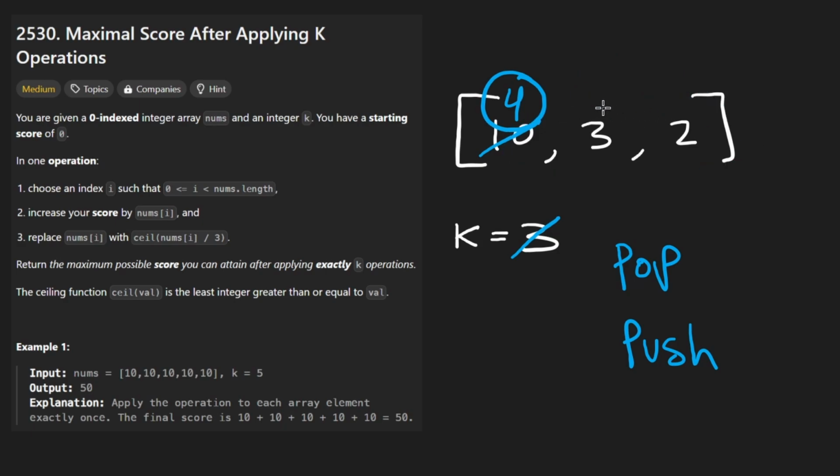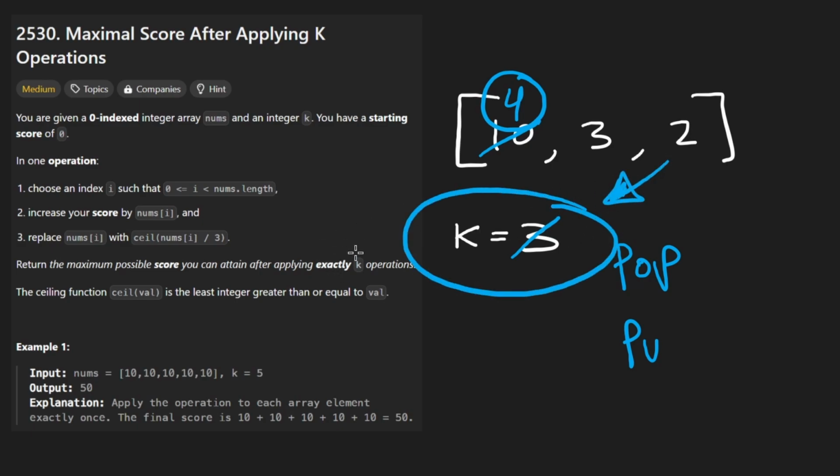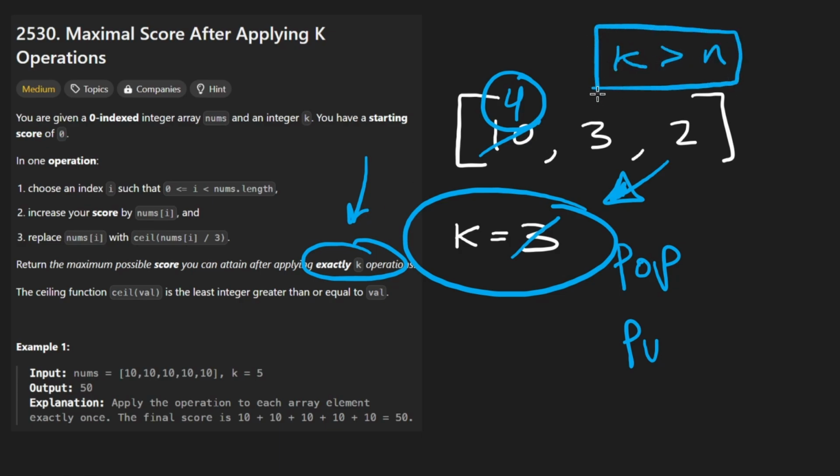And even if we were to take a number, suppose it was 1, and we divide that by 3, and then it will turn into this, and then we'll round it back up. So it'll always be at least 1. I don't know if the input array can have zeros, but even in that case, we would pop the 0, and then our score would not change, but we can still do an operation. So we're always going to be able to do k operations, even if k happened to be greater than n, which I believe can be the case in this problem.